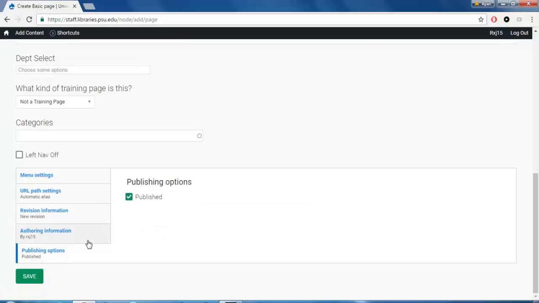Publishing options. If you don't have this option selected, your page will not be active and will not show up on the website. The default is to have your page published. If you would like to make further changes before it's published, go ahead and uncheck that option. And finally, click Save once you've filled in all the desired information. The Drupal page will now be live.